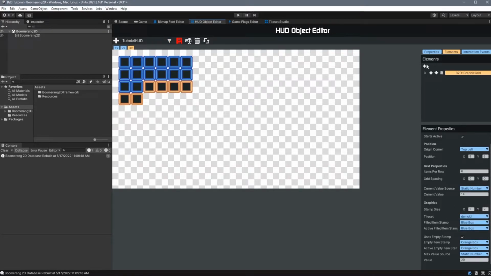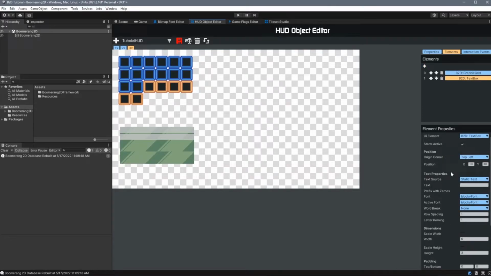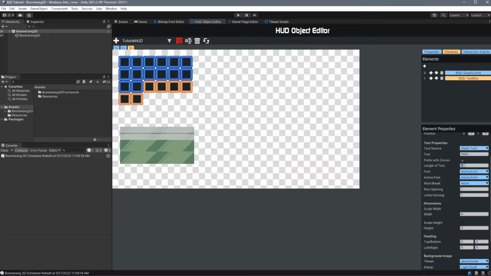Let's take a look at another element. This time I'm going to choose text box. Just like with our graphic grid, the text box has its own unique properties. We can choose a text source, and here we can choose the static text, which allows us to enter whatever text we want into here. We can use a game flag float, a game flag string, the value of a game flag boolean, or something from the content database. This allows us to define the length of the text, and then put zeros in the beginning of it to fill it out to that length. This is mostly used for elements that display how much currency or how many points your player has, and is typically used in conjunction with a game flag float.